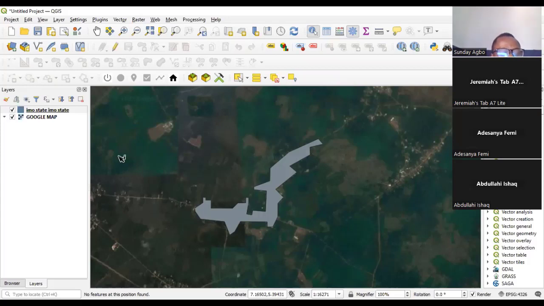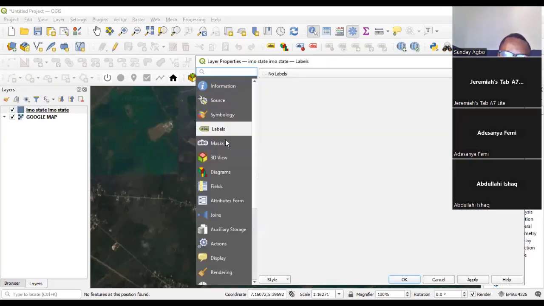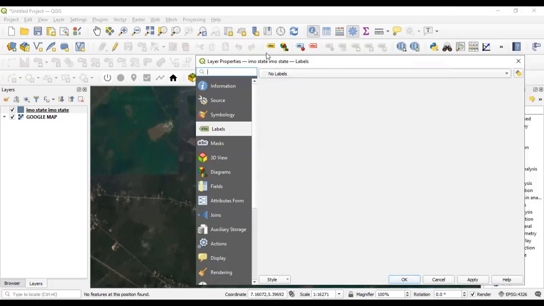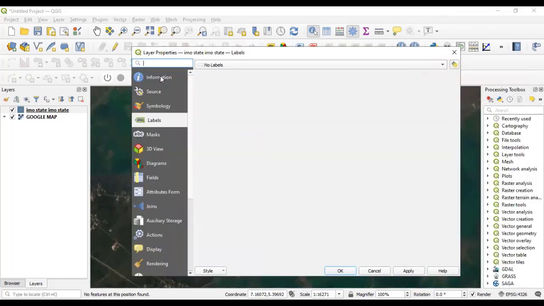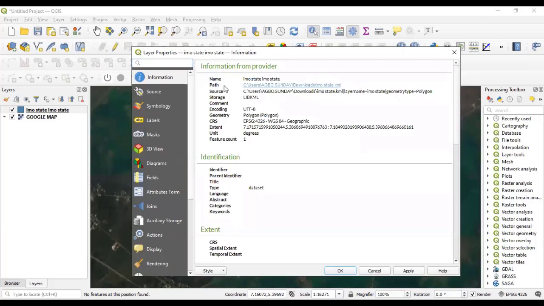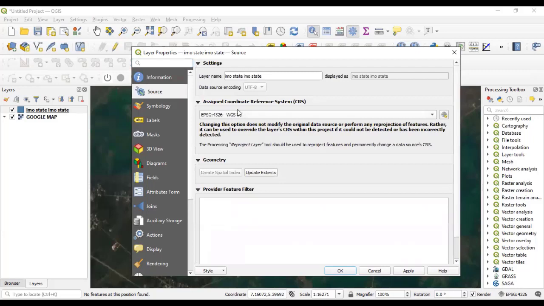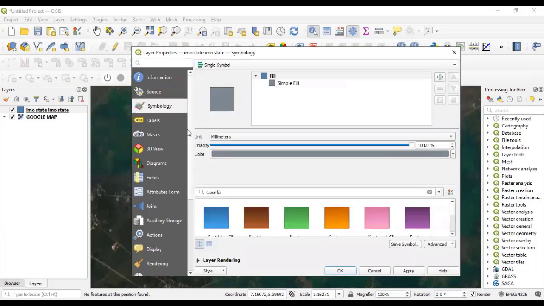So now I double click on this layer, okay, on the IMO layer, so that I can see information about the layer. Okay, now you see we have information about the layer here, which is the first one. We have the IMO state layer, the location of the file, the source where the file is coming from, and all that. The CRS, you say that we are using WGS, so you are seeing here the geometry is polygon. Okay, now if I go to the source, it's telling you where it's coming from, WGS, IMO state, and then the symbology now has to do with coloring, styling.